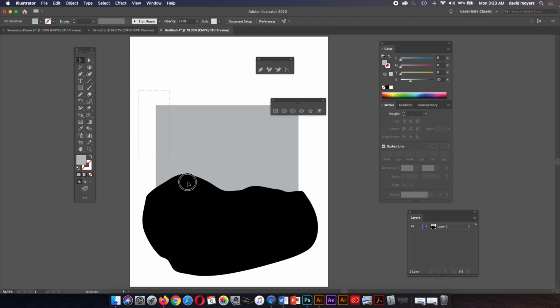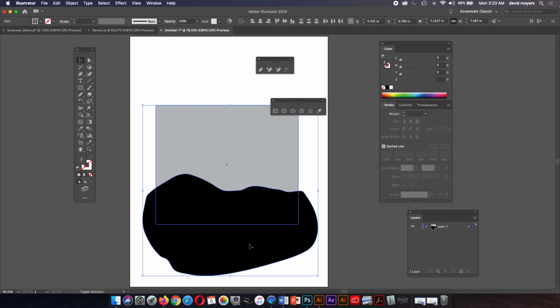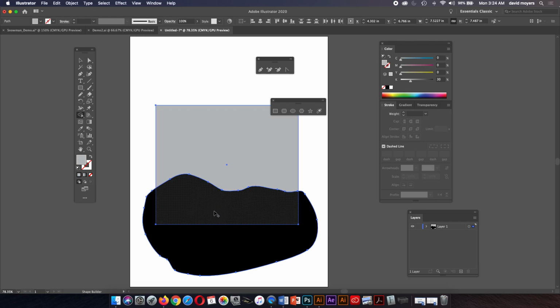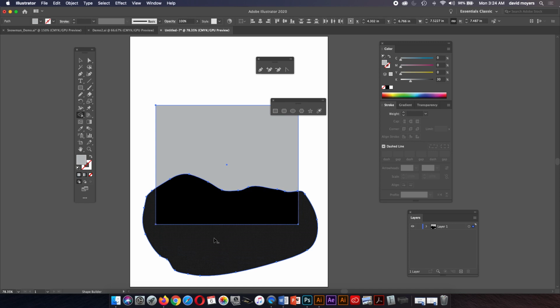Now, you could drag over and select both of them, but most of the time I use the Shift key and the selection tool, and I click one shape and then the other. This Shape Builder tool's keyboard shortcut is Shift M. So after I select those two shapes, I keep the Shift key held down, then I go to M. Okay? Now, what I can do with this is if I hold down my Alt key, I can get rid of that.